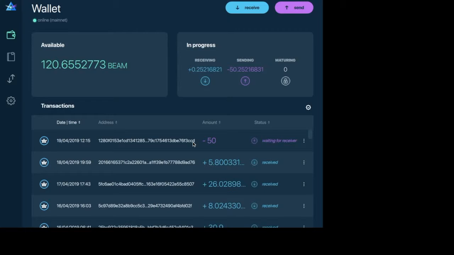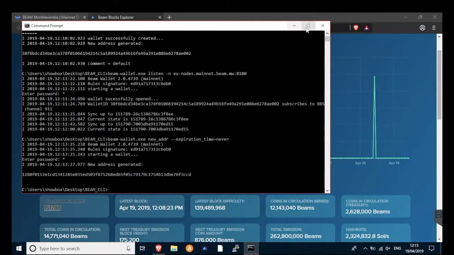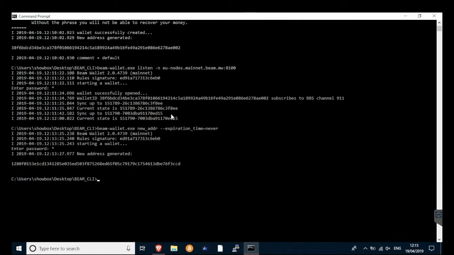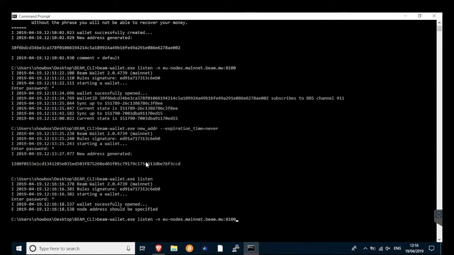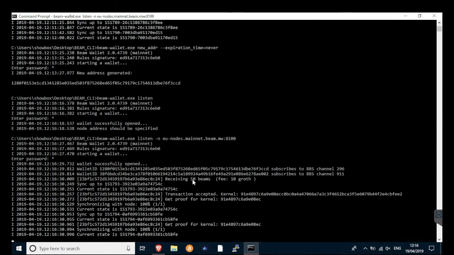And that shows there as waiting for receiver. So let's go back to the CLI wallet on the other machine, and looking at this, we are going to make sure that this wallet is listening for this transaction, and as you can see, that is immediately populating the printout there with the transaction it is receiving and the fee and the address to which it's received.